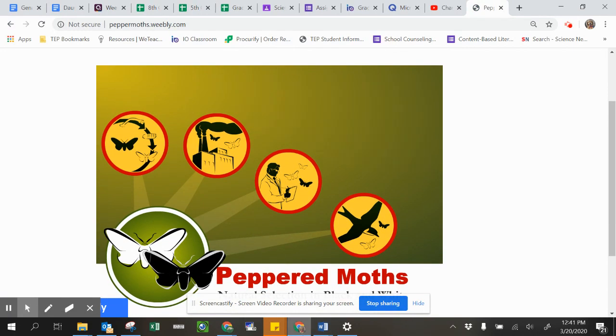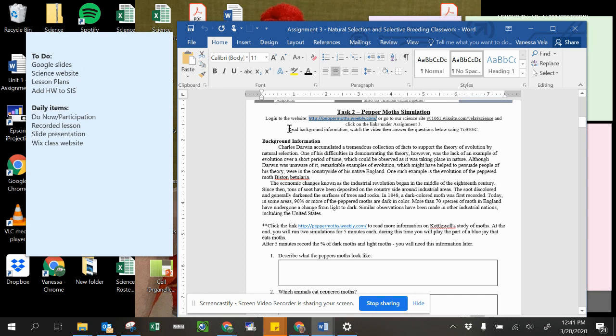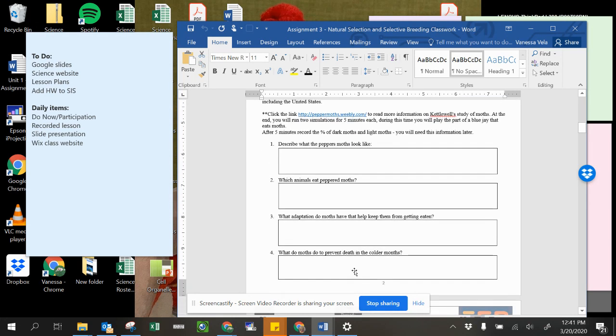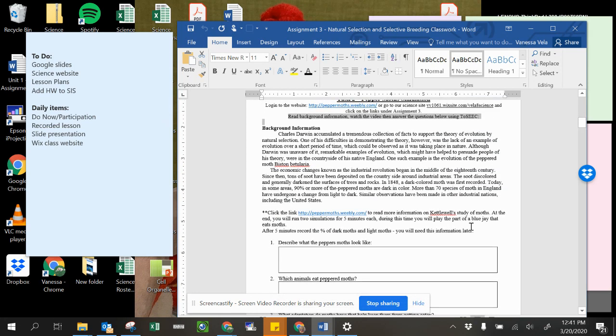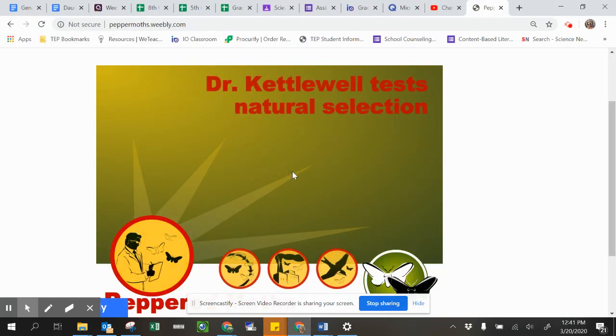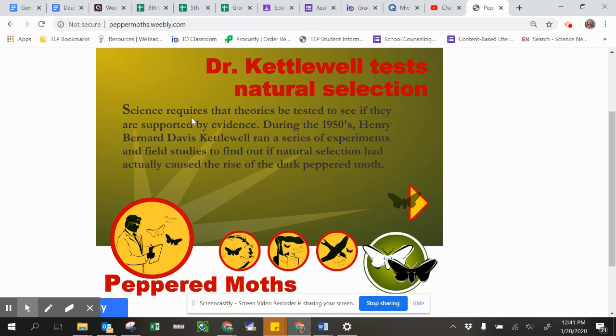So the first thing you're going to do based on the assignment is read the background information. Remember, use Seek to respond here. And basically everything that you're going to read is already on here, but I'm going to read it out loud for you. So, Dr. Kettlewell's test. Science requires that theories be tested to see if they are supported by evidence. During the 1950s, Henry Bernard Davis Kettlewell ran a series of experiments and field studies to find out if natural selection had actually caused the rise of the dark-peppered moth.